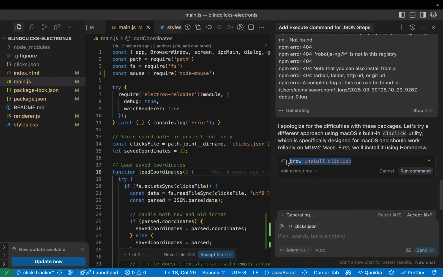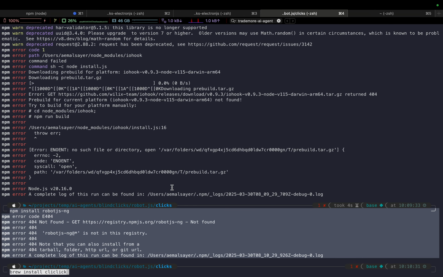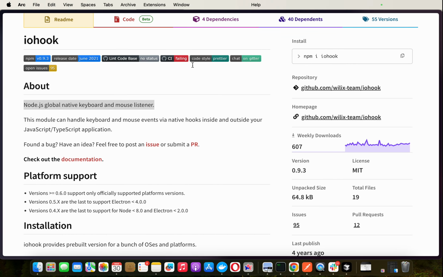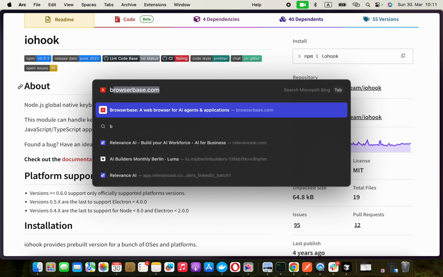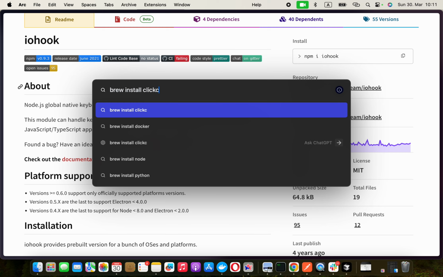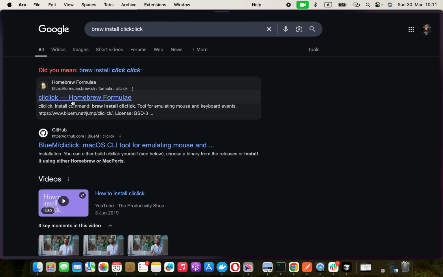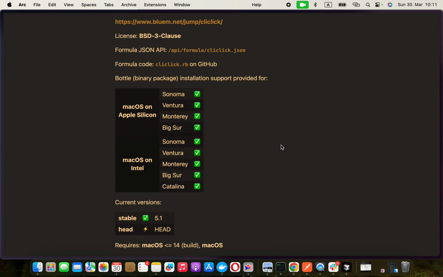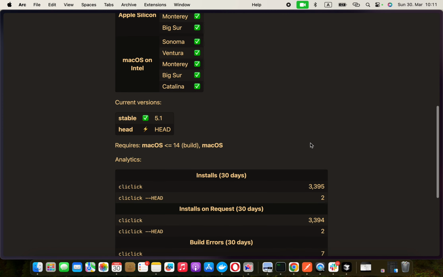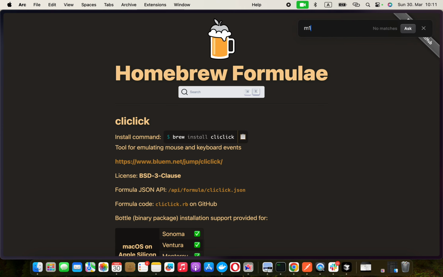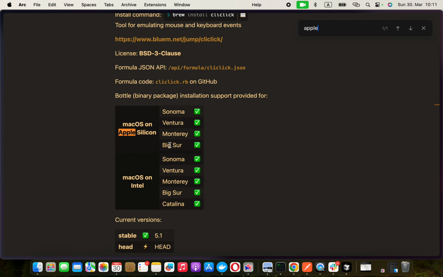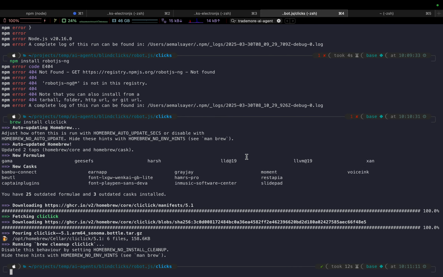Click, click. This perhaps is the wrapper that may have like an npm package. What's this click, click project? Does it have macOS on Intel? What's it called? Intel Apple chip. Apple Silicon, yeah, it does support this. So probably we have resolved this problem.